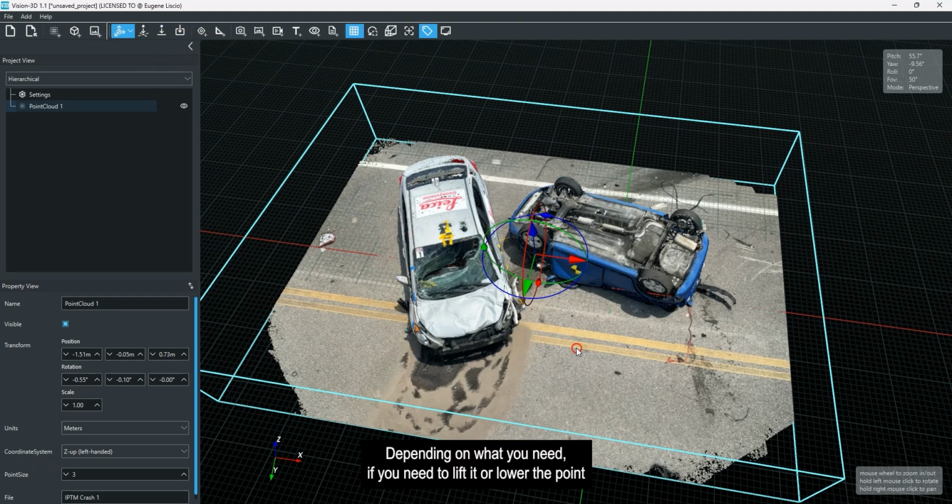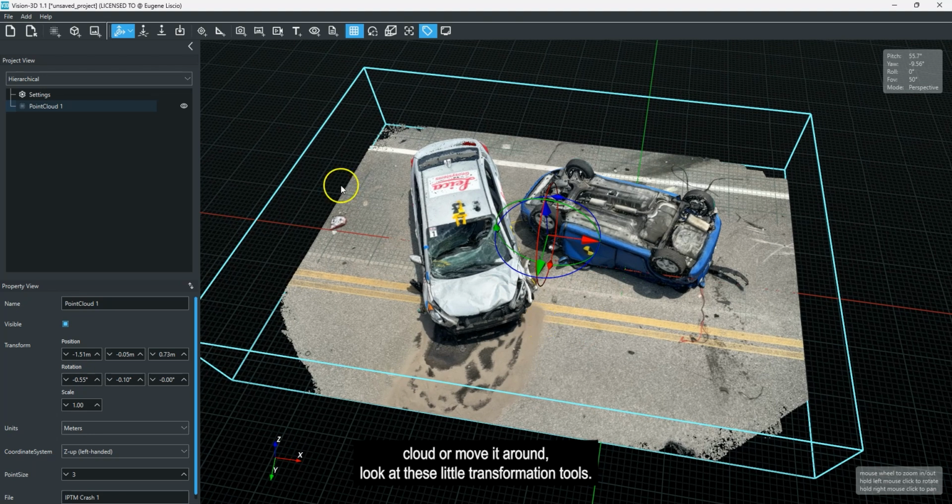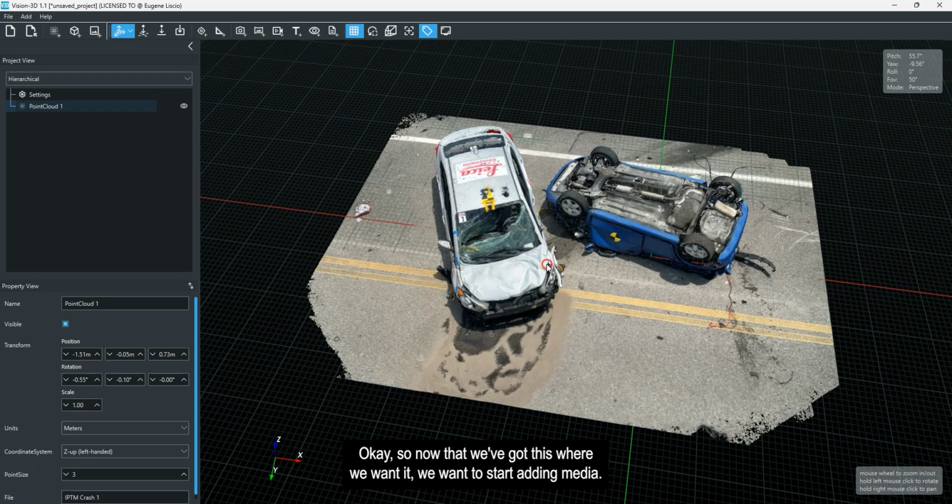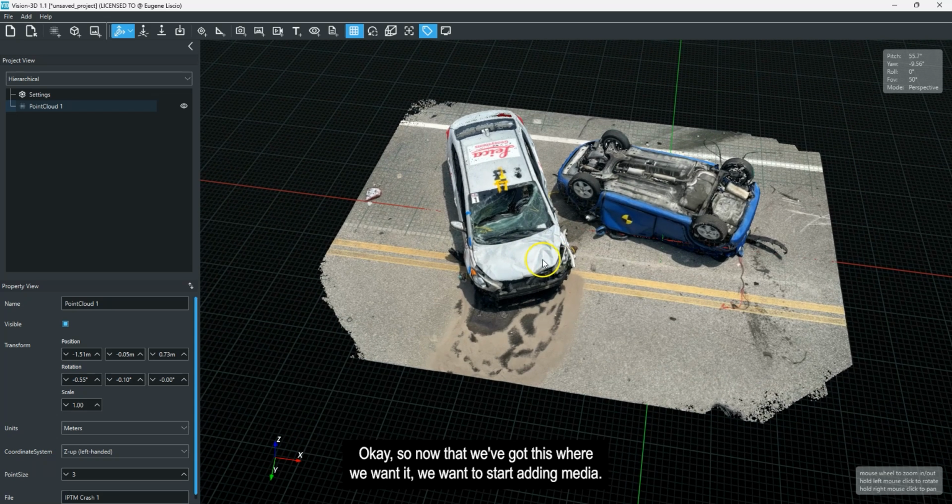If you need to lift or lower the point cloud or move it around, look at these little transformation tools. They can be really useful. Now that we've got this where we want it, we want to start adding media. We want to start adding things to it. So all I'm going to do is walk across these icons right here.